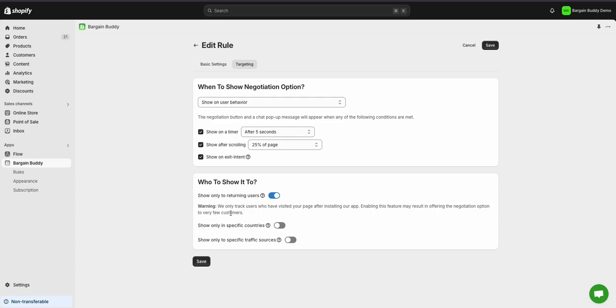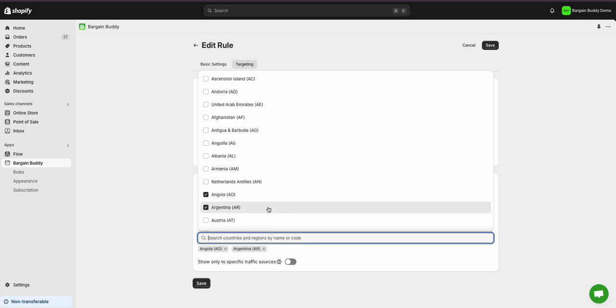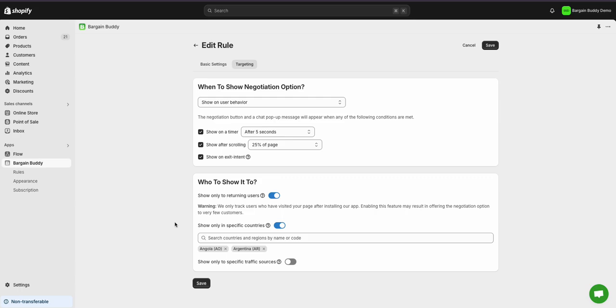The next one is show only in specific countries. This is very simple. You just pick the country you want to show. The last one is show only to specific traffic sources. This works best if you have multiple traffic sources. Let's say you have traffic from Facebook, Instagram, and TikTok, and you only want to offer the negotiation option to those from Facebook.